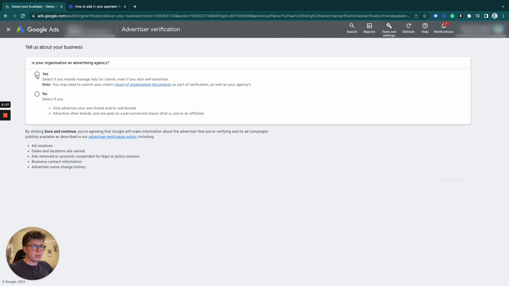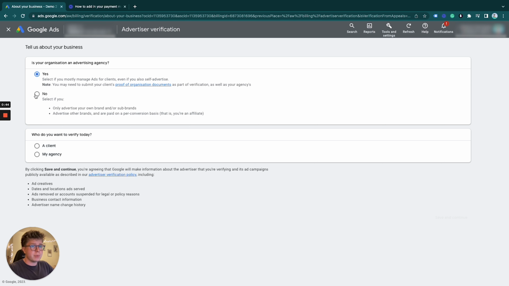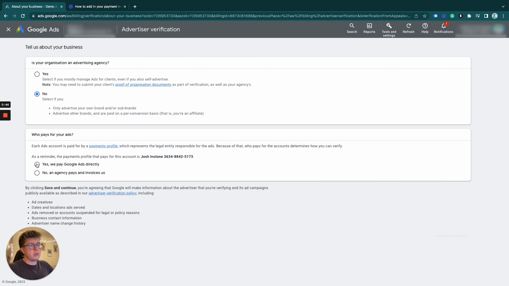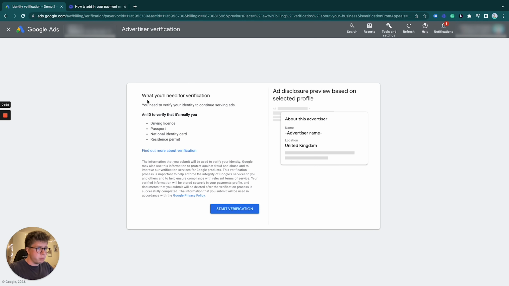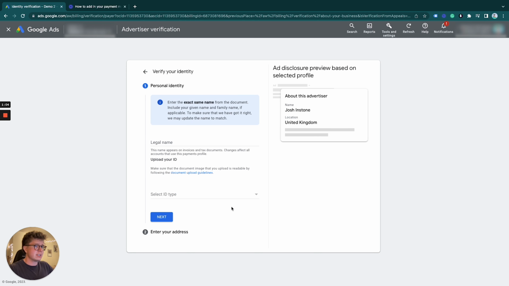For example, I'll go through it. So is your organization an advertising agency? I'm using a demo account, so I'm just going to go as if it wasn't. So no, yes, we pay Google Ads directly. Save and continue. And then what it will go through is ask you for some identification to verify you against your Google Ads account.